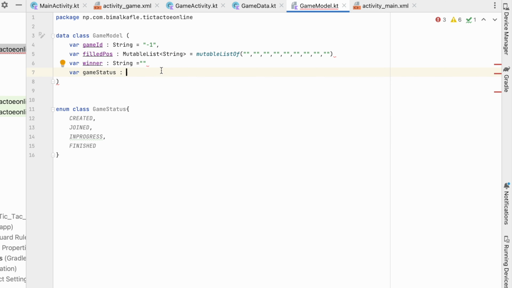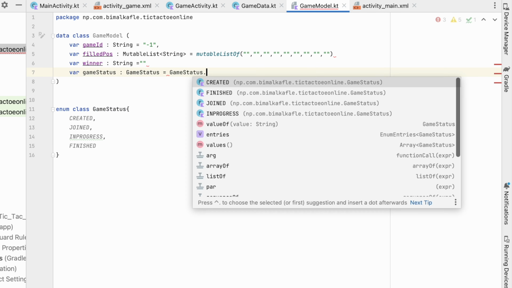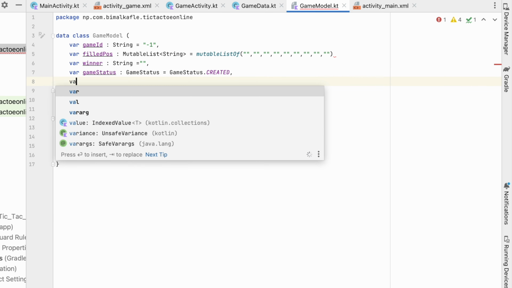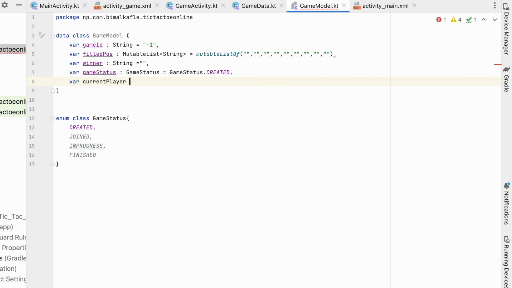So here we can use the type as GameStatus and value as GameStatus.CREATED by default. So here comma is missing. Now after this we need current player also. So which player is playing, we'll do it random. So I will assign a string randomly. So we need X or O. We can give X also, but every time it should not be X, it should be random.